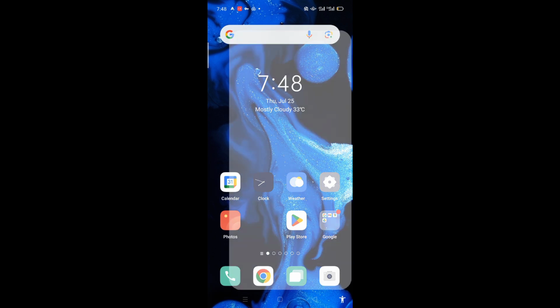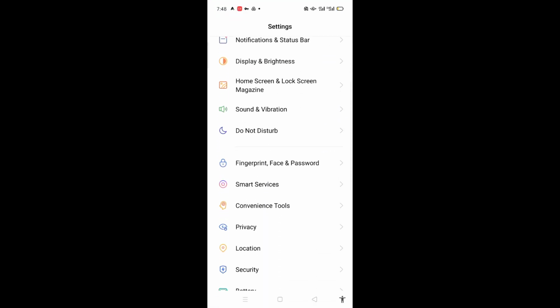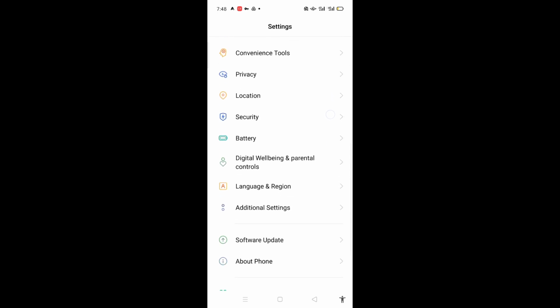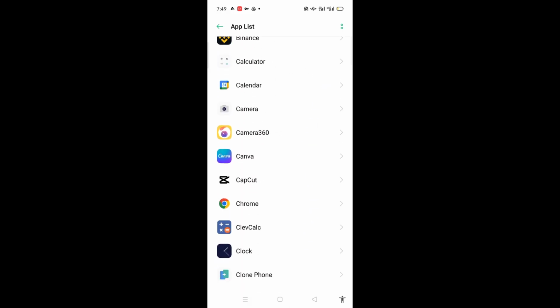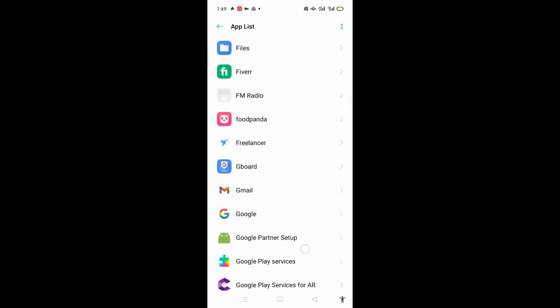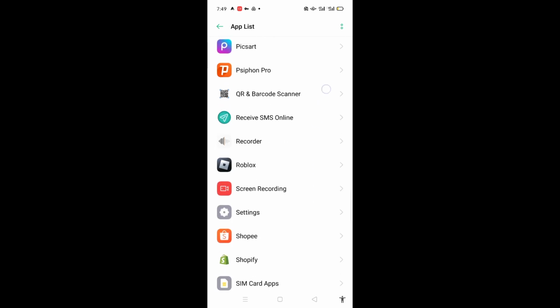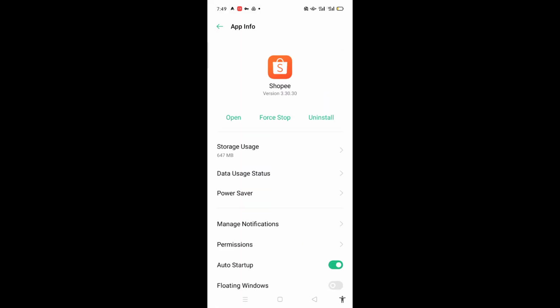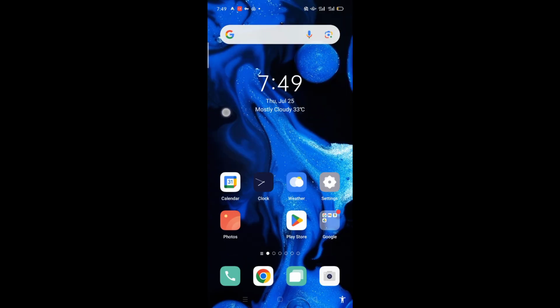to open the phone settings and scroll down a little bit, and there is an option of app management, and you will have to click on app list, and you will just scroll down to find the Shopee app. Once you have found it, you will have to click it, and here you will see the storage usage. So you will have to open it and clear cache, not clear data, and your problem will be fixed.